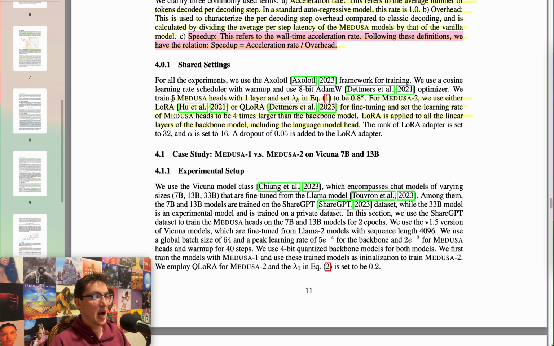Following these definitions, we have the relationship speed up equals acceleration rate divided by overhead. So in their experiment, they did 5 Medusa heads, that each had just a 1 layer feed forward neural net. And I guess it's 2 matrices, but with 1 nonlinearity, right? Discount factor of 0.8 to the k, k being the kth head, so the further out heads have a more significant discount. For Medusa 2, we use either LoRA or QLoRA for fine-tuning and set the learning rate of Medusa heads to be 4 times larger than the backbone model. LoRA is applied to all the linear layers of the backbone model, including the language model head.